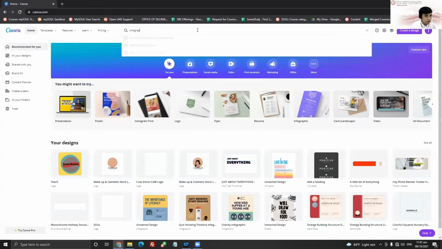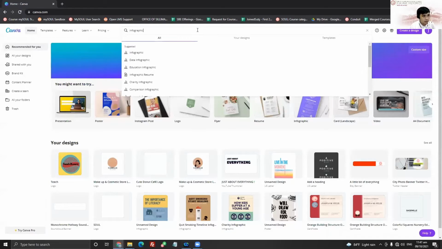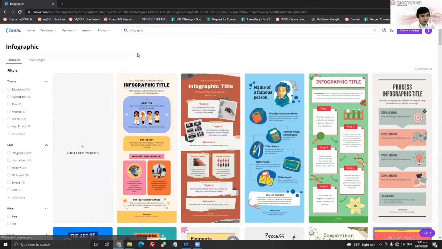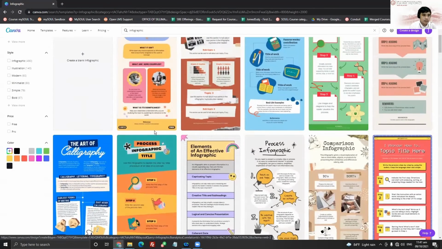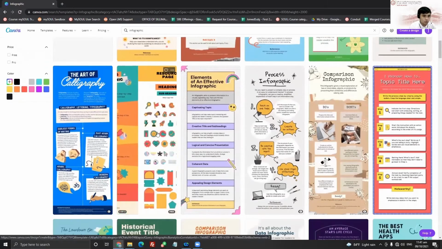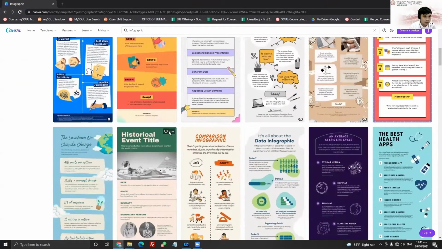There might be varying results in terms of infographics, but we'll just choose the general term infographic. So, this one. By default, the infographic size is 800 by 2000 pixels. But you can always edit the size of the infographic based on the needed file size. These are some of the examples of infographics that are currently available, and you can actually choose one and edit it, and that will be your infographic output.